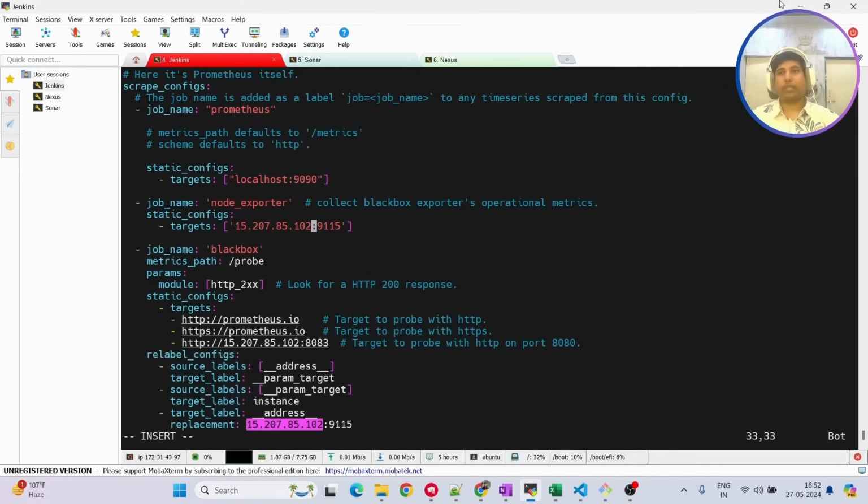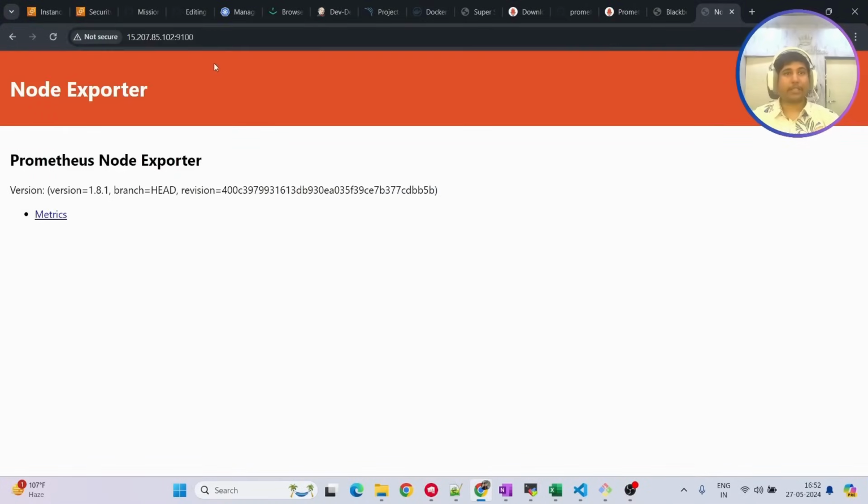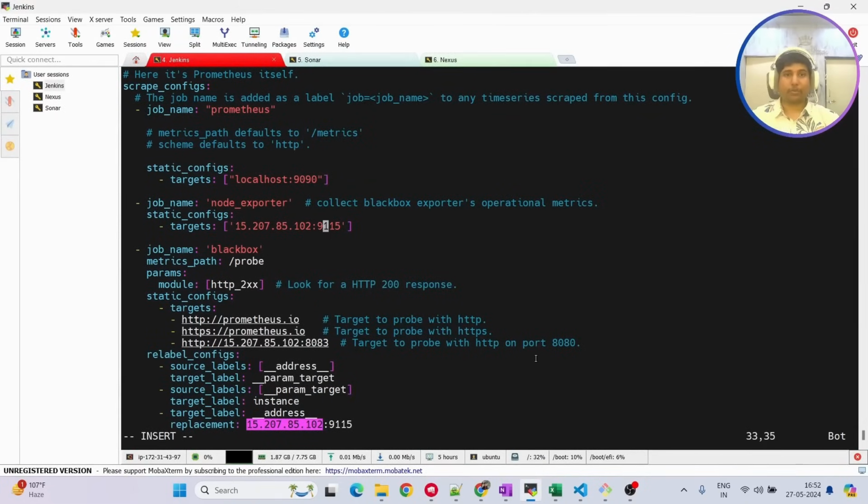Okay, and node exporter is running on which port? So we can check it. It is running on port 9100, right? So we are going to put 9100. Okay, save this. Just make sure the key configuration, the indentation is correct. Seems fine to me. I'll save this.